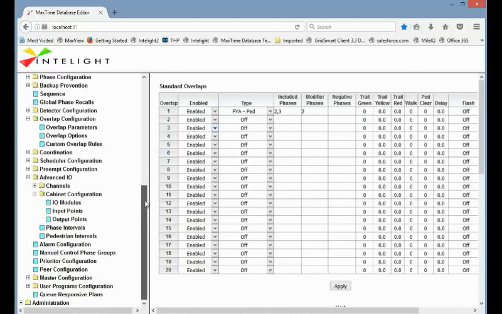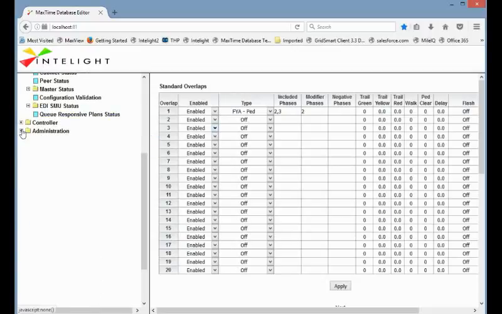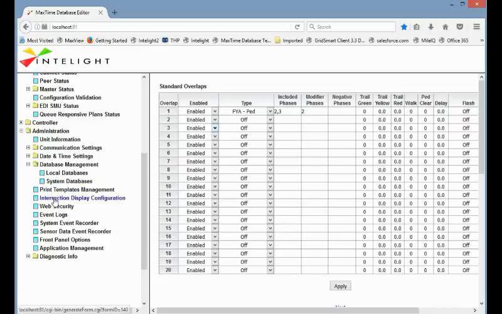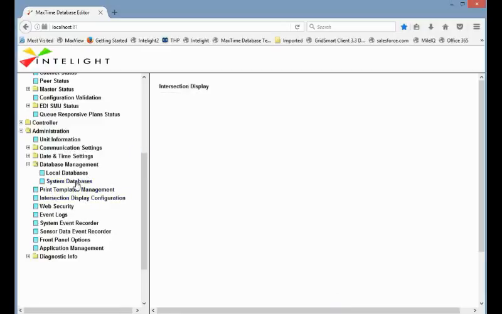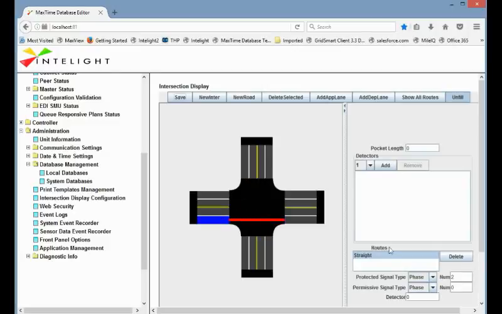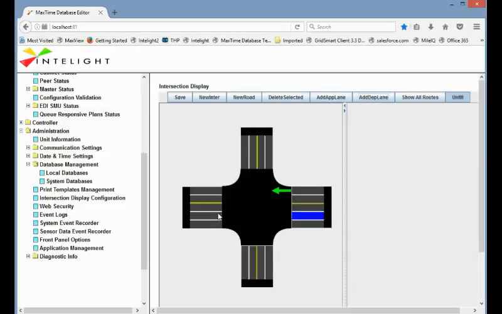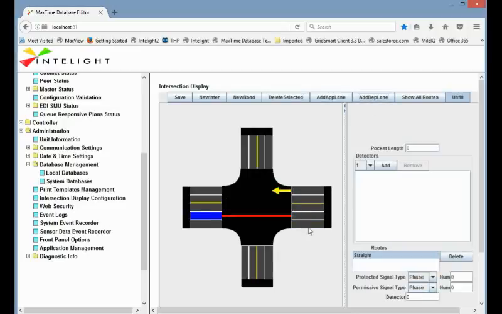The next step is to set up a graphic so that we can see what's going on. I'm going to go to administration and intersection display. It comes up. What I want to do is add, this is phase 2, an approach lane to get my other leg in. I want to redo phase 2 so it goes straight across, but I also need to add a departure lane. So I'm going to put phase 2 back in.